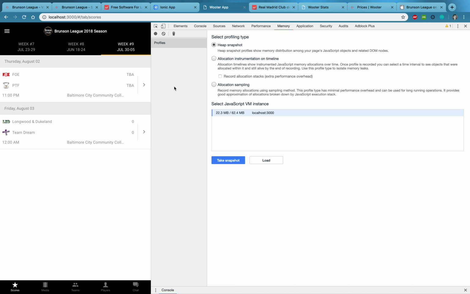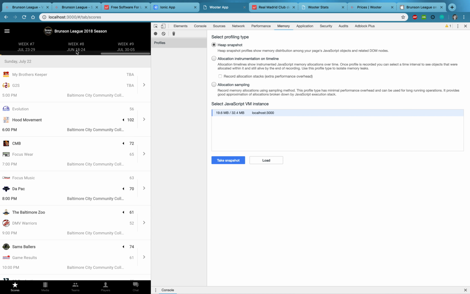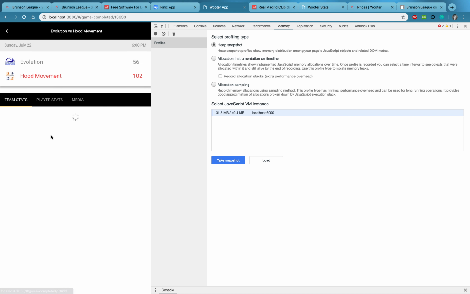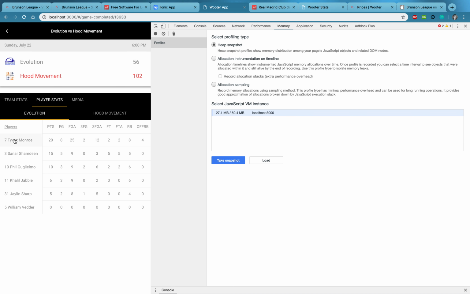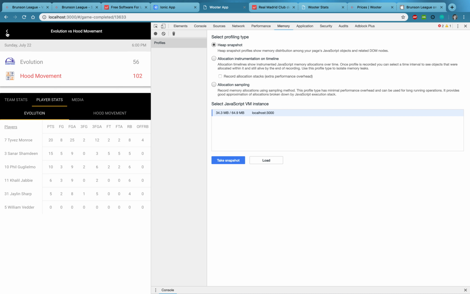Okay, now we have the ability to get this information from the server. And yes, this is the way it looks on the phone. So here is basically a mirror of the website. Here we can see all the weeks, we can see the games. For each game, we see the results, we see the team stats, and we see the player stats for both teams for this game.